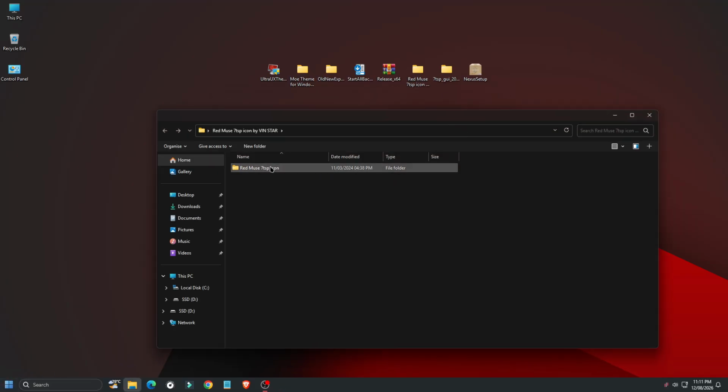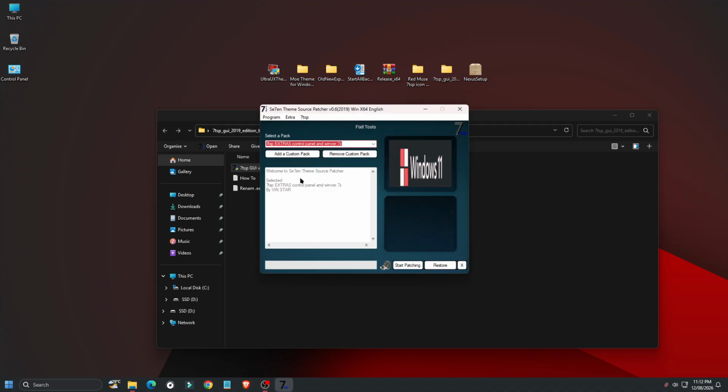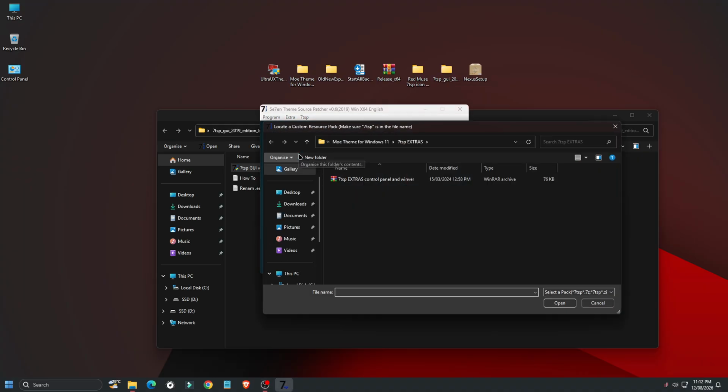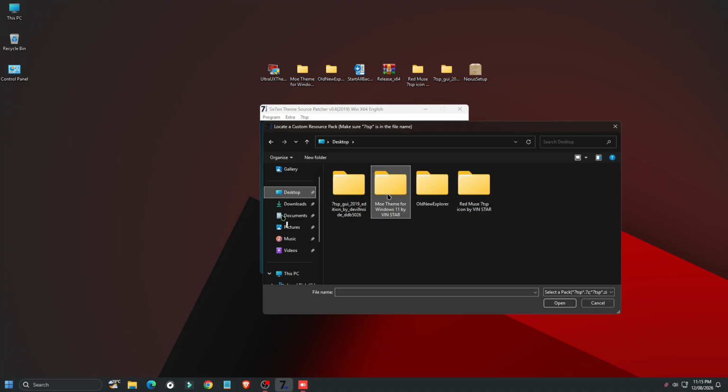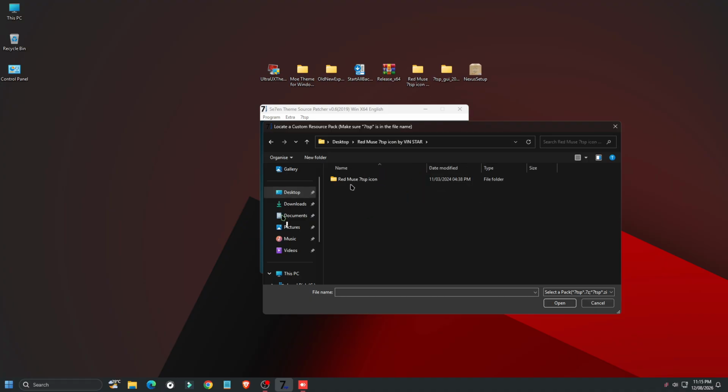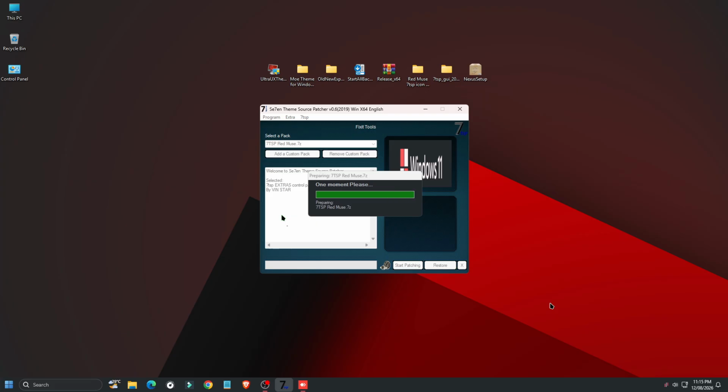Now click the red 7STP icon by Vin Star. Then click here 7STP icon. You can use any one. We need to rename it and it will be a zip file. Click the 7STP and double click here and 7STP will be working here. Click add a custom pack. Click the red 7STP icon. Go to the 7STP icon and right click here and click on open. That is processing and it will be working soon.